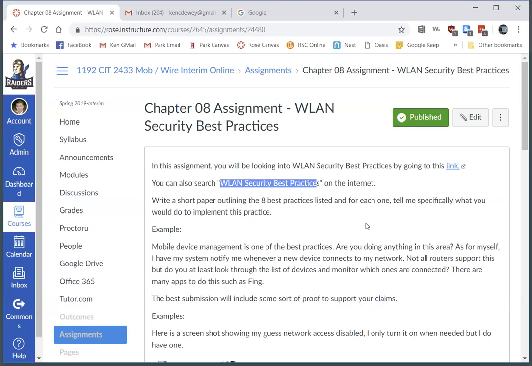There's basically 8 best practices, and what I want to know is a little bit about each one. Okay. And yeah, just tell me about each one. Don't just copy it off the internet. Add some words to it.